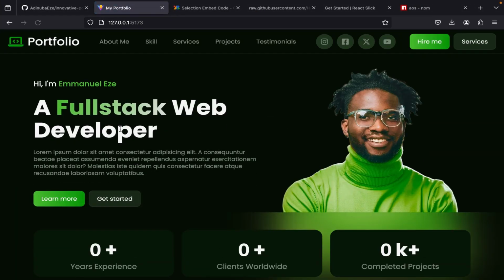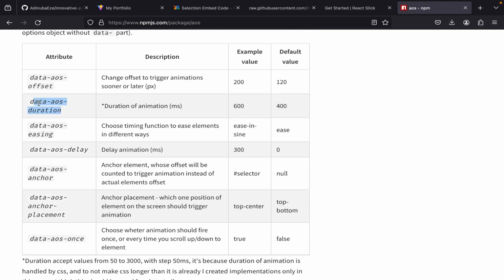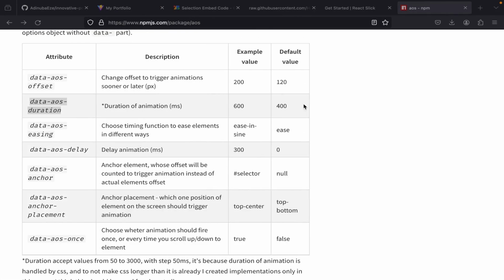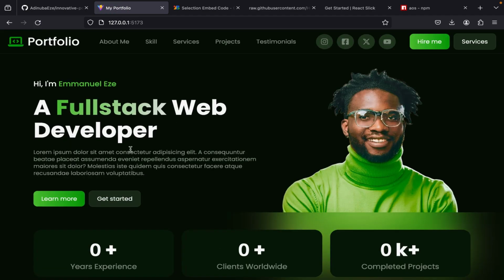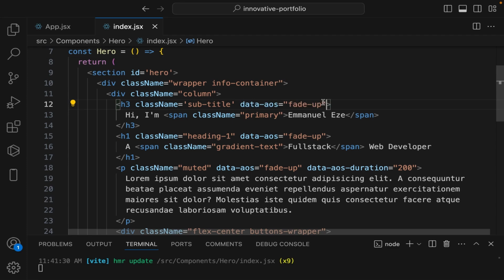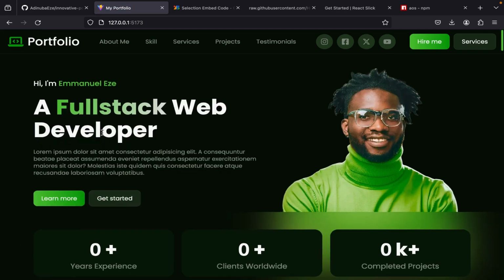And you see. So let's use delay. If you come over here in AOS, you will see delay attributes. So we can add delay to this description here. Let's just say 200. And as you can see, it will be delayed. So also let's add here fade. Let's say fade right. And can you see that?